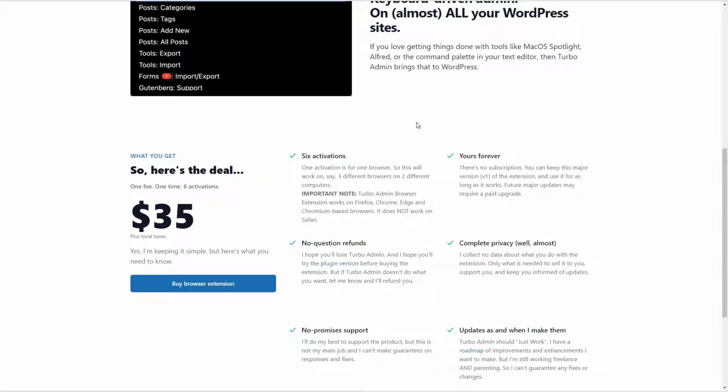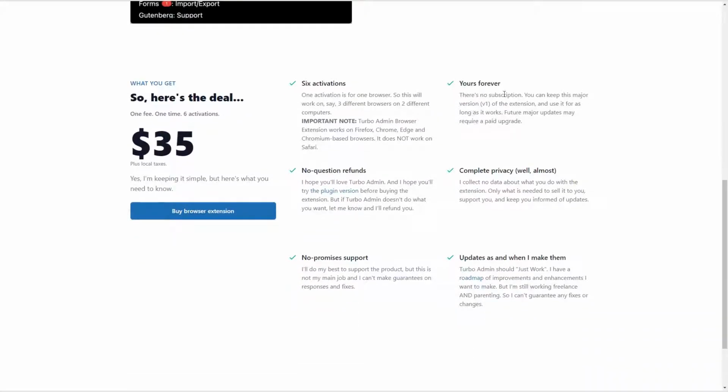So some other things to note here is that it's not a subscription. You get all the version 1 updates. Free to use it for as long as it works, but the developer is saying if there's a new major version, then you may be required to pay for an upgrade. So that's something to keep in mind. If it doesn't work, there's a good refund policy. Doesn't collect any information about the sites you visit. There's no promised support, so the developer is saying that he'll try to help you, but this isn't his full-time job.